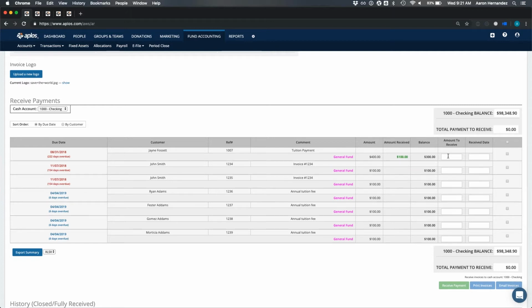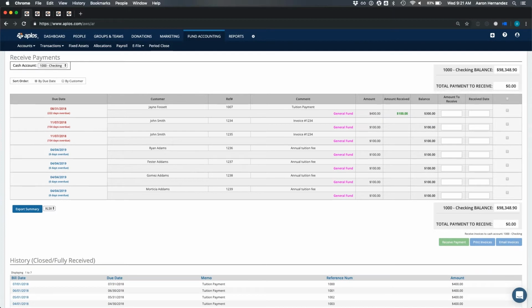As far as sending out these invoices, you do have a couple options that you can select from here. You can either print out the invoices so that you can hand deliver it to your people, or you can choose the email invoice option, which will send a copy of the invoice in an email to those individuals. Once your invoices have been all paid off, then they're going to land down here in the history section below.